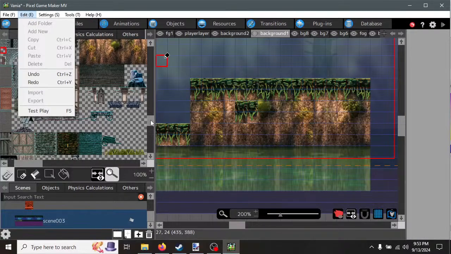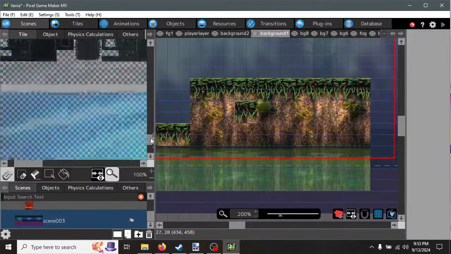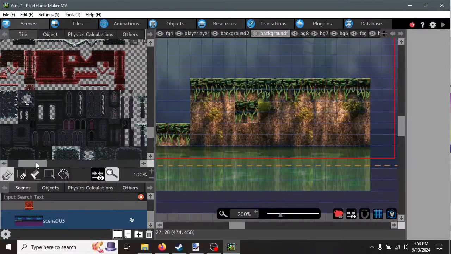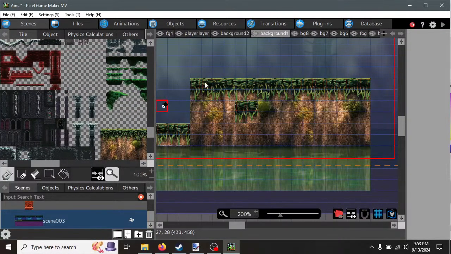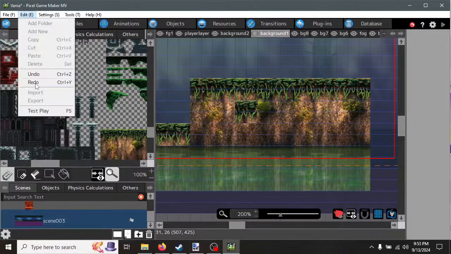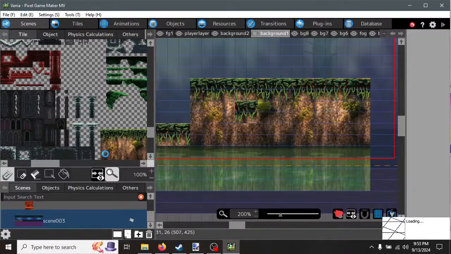You know, just grab the square and put it over it. It'd be a lot faster than trying to undo that. Because I just undid this. So let me redo that. Redo. Yeah, we're going to grab these little squares here.